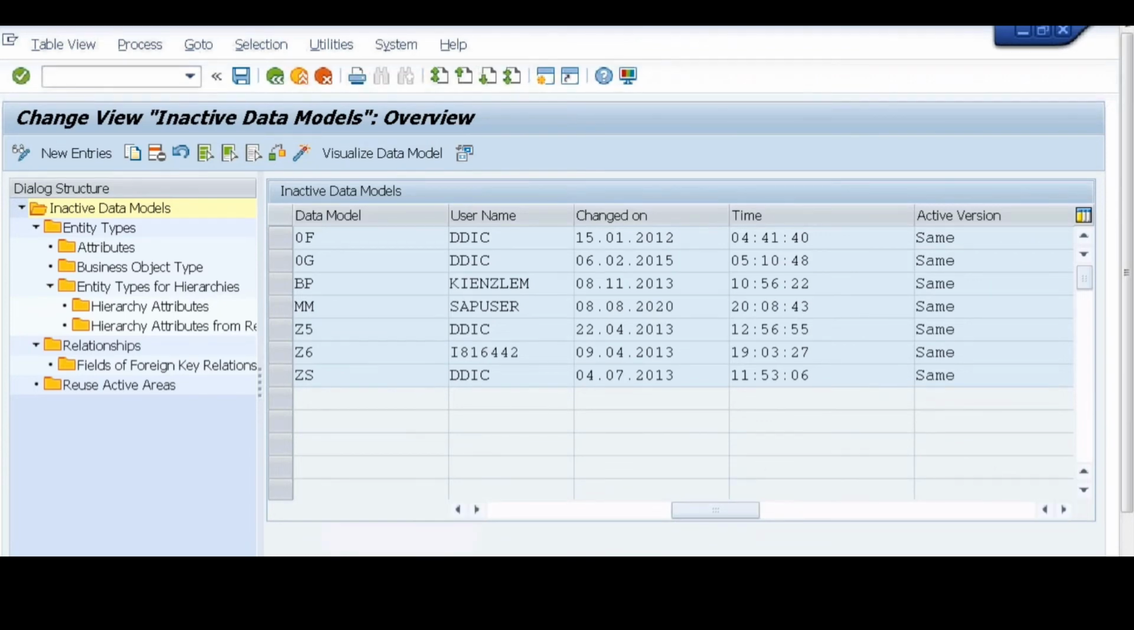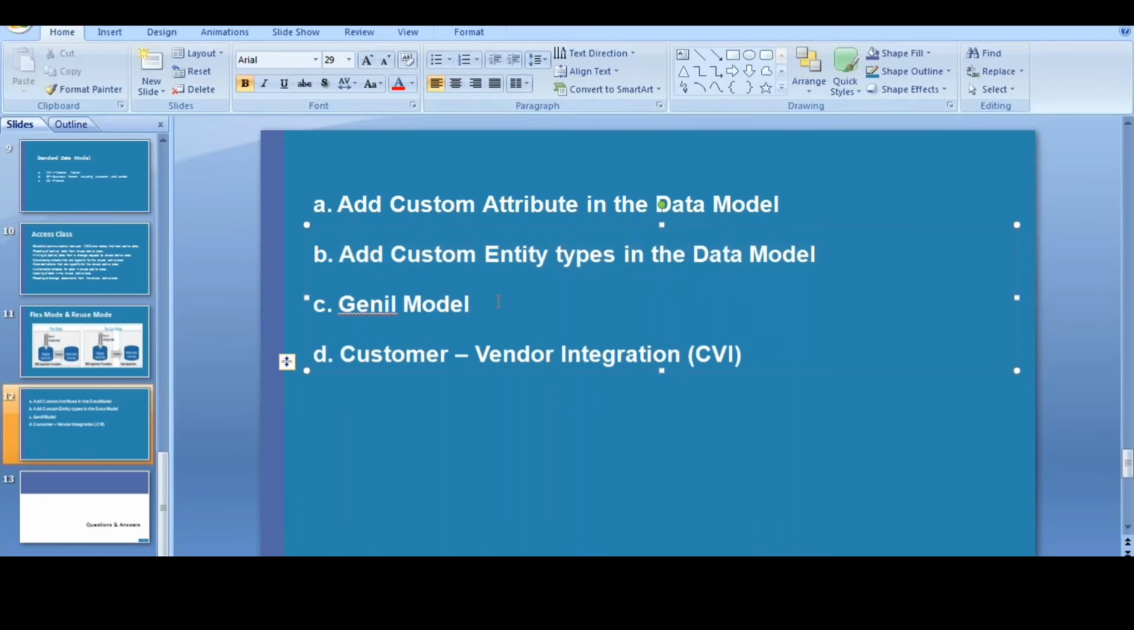Okay. Then let me go to the next topic, which is the genuine model. Yeah, hi Aditya. I have got one question actually. So you have added the custom entity in the standard data model.